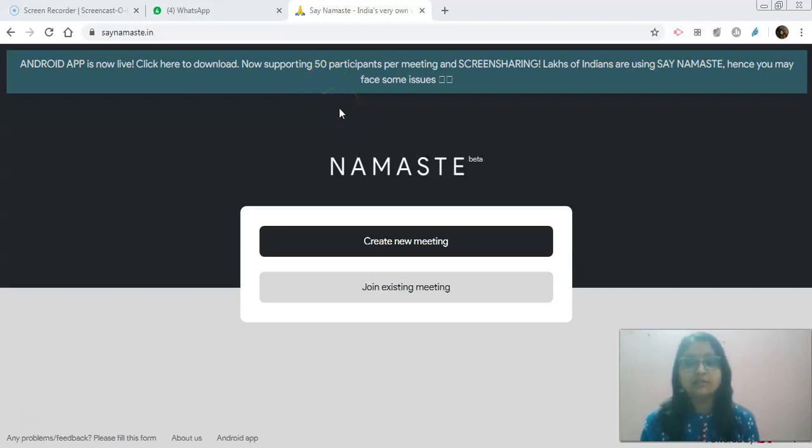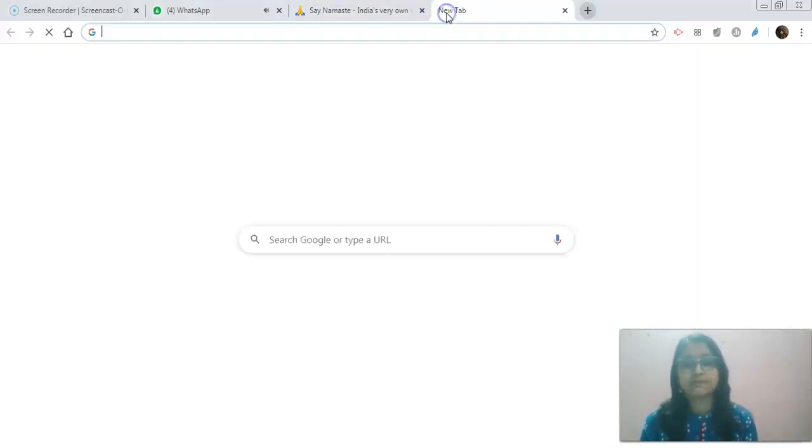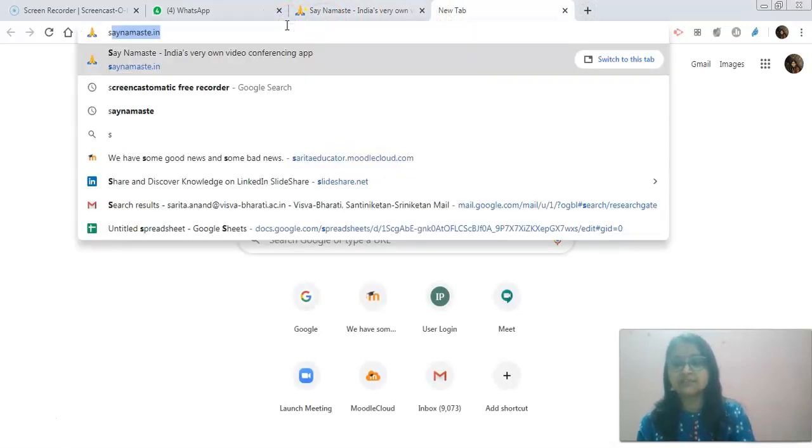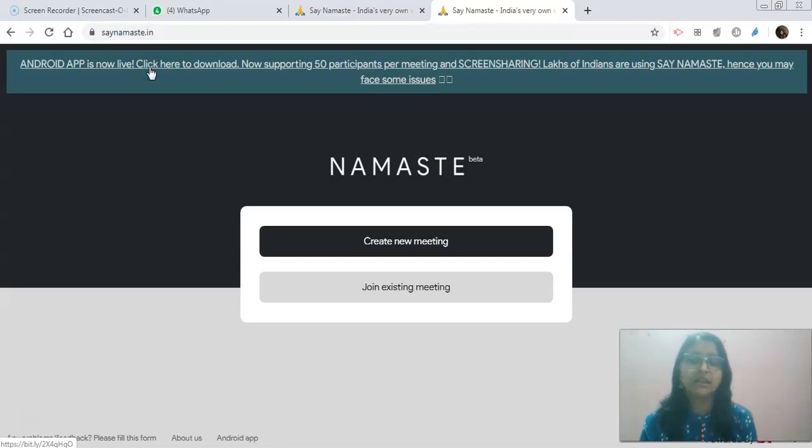Then the matter comes that how we will organize the classes. We have to just go in the browser, any browser. We have Chrome here in this system. We can use Google. We have to just write Say Namaste. So let's start. If we want to go to the Say Namaste, just we have to write Say Namaste, and you can see the option comes. We will write, and we are here in the Say Namaste platform.